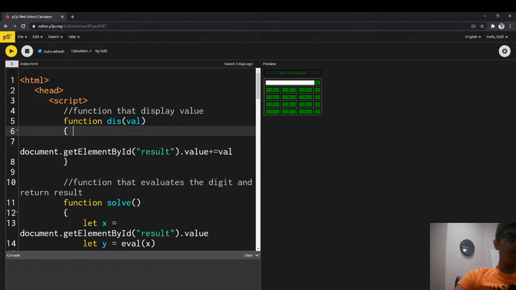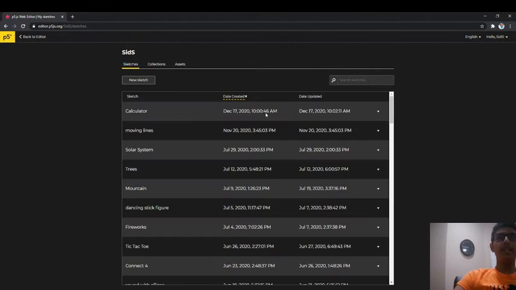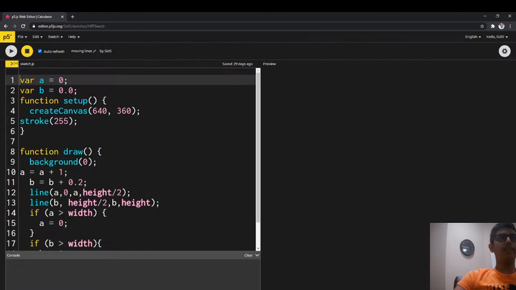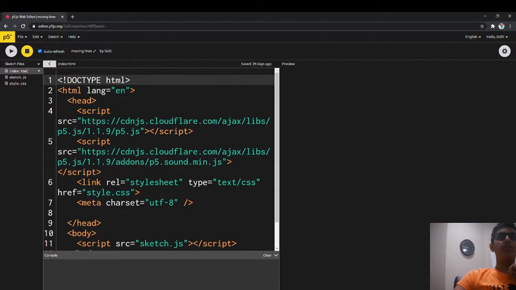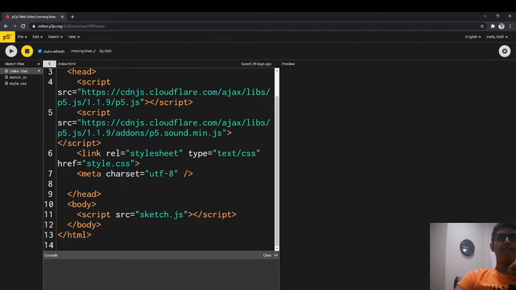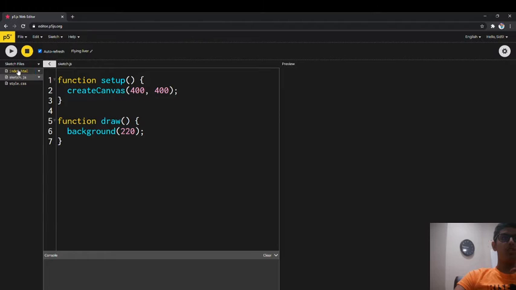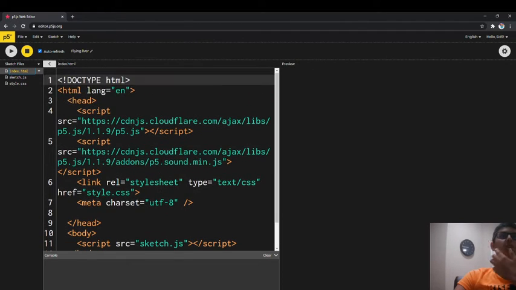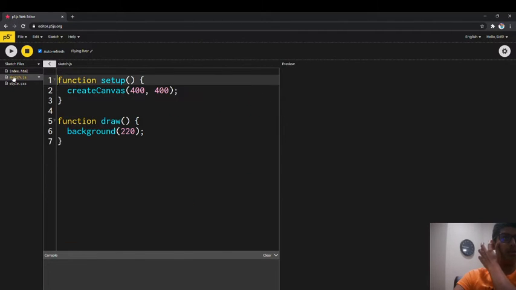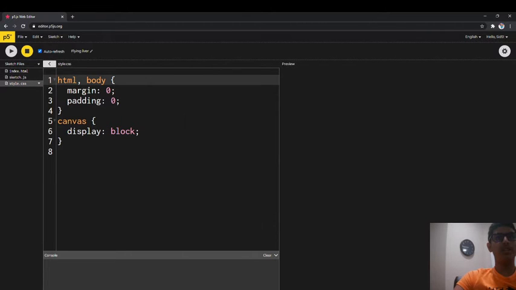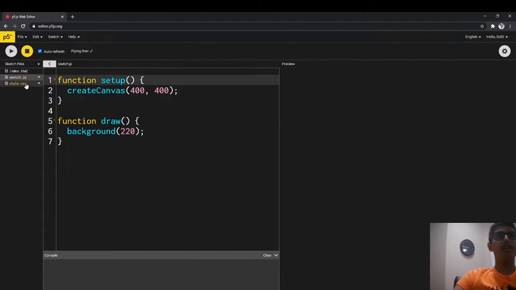Now one thing you may or may not notice is that whenever you do a file open, let's say my moving line sketch, okay? Whenever you open up whatever you have, let's do a file new. Whenever you have a blank HTML document, it already has all of this code in it.